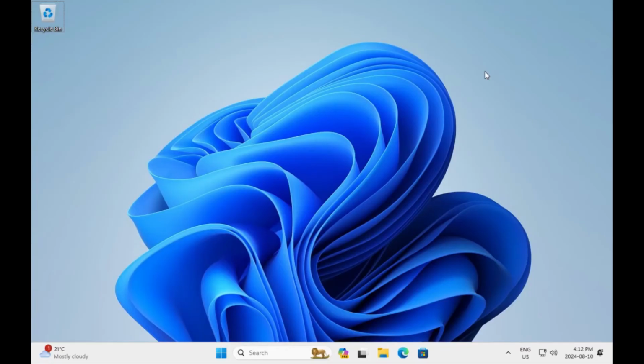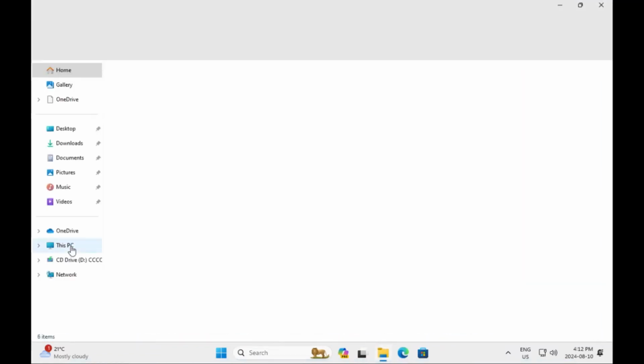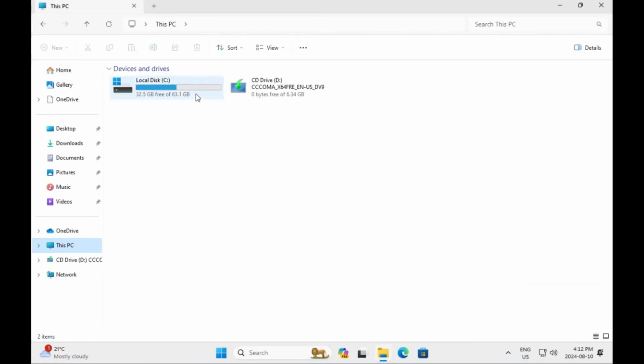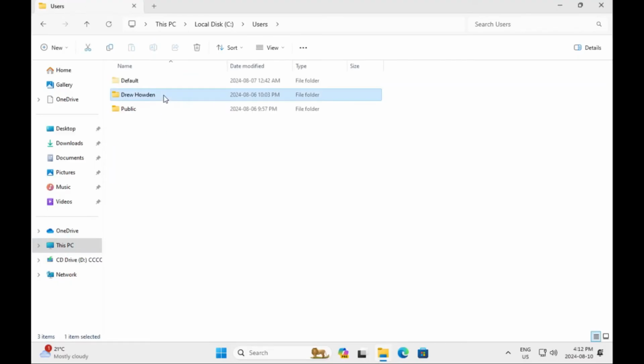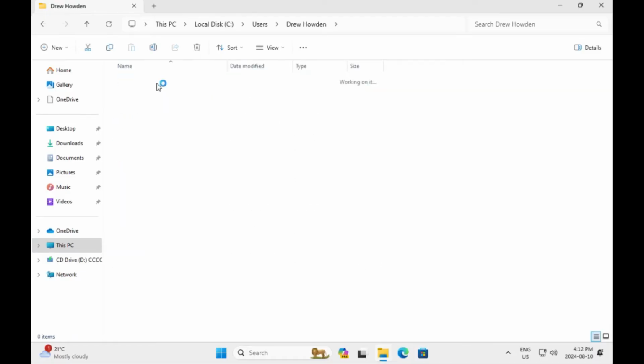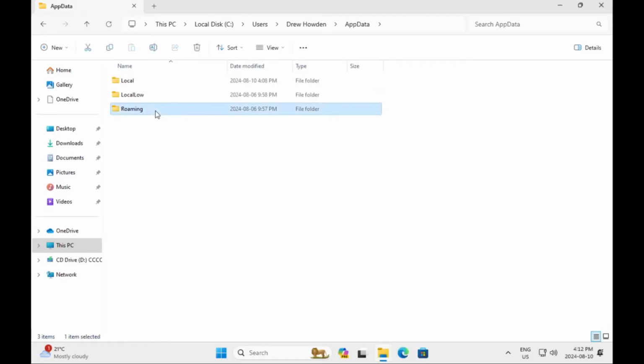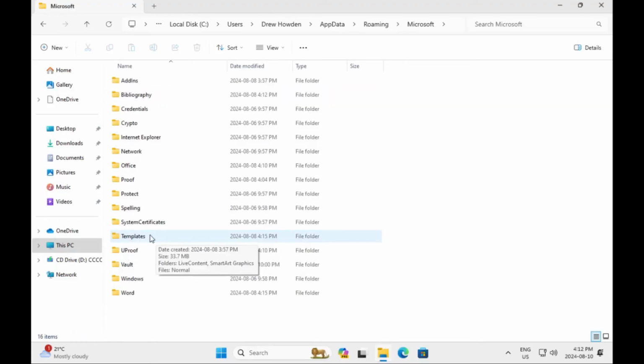To pull your Microsoft Office templates off your Windows PC, just go into File Explorer, then This PC, then navigate to C, Users, your username, AppData, Roaming, Microsoft, and then copy this Templates folder onto your USB flash drive, and then import them to LibreOffice on your Linux PC, or your Windows PC or your Mac if you installed it on Windows or Mac.